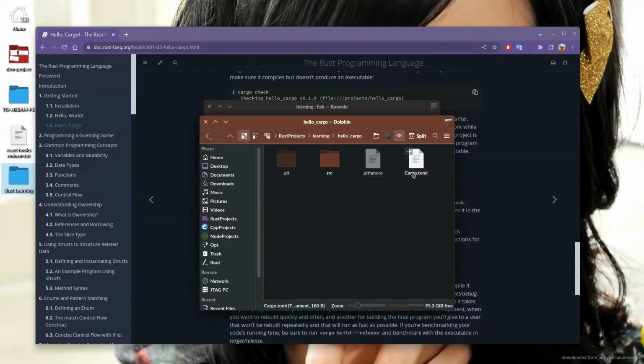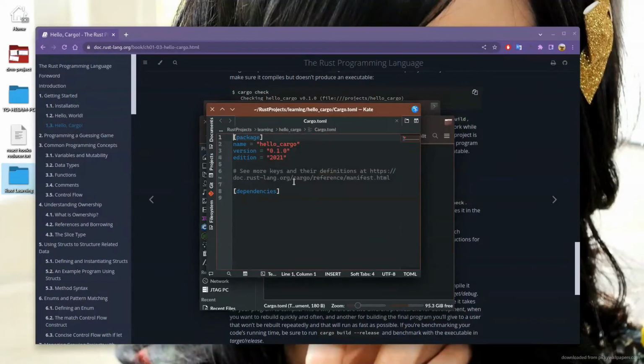First thing you can see here is the cargo.toml file. If you open up this file, you can see some configuration. Basically, cargo uses this file to know the options of our projects and download the dependencies. We will get back into this in the next episodes of this tutorial, but for now, we can just leave this as it is right now.